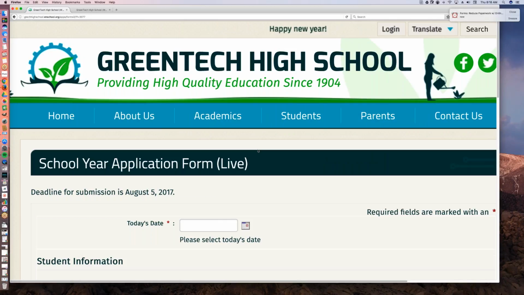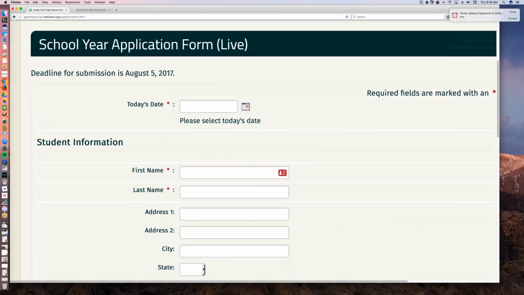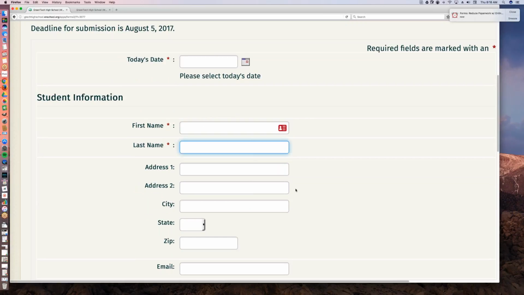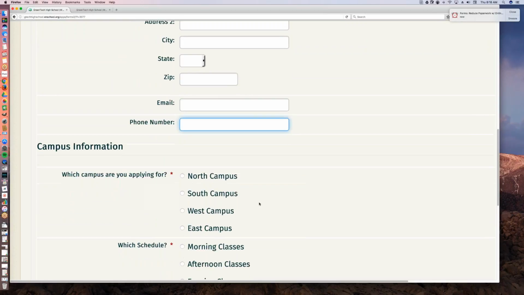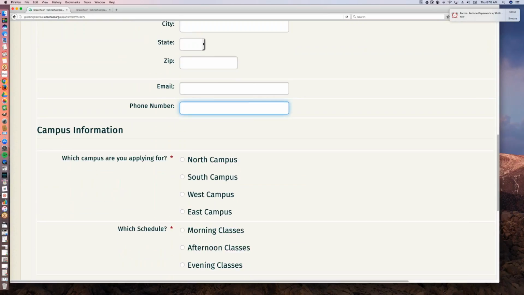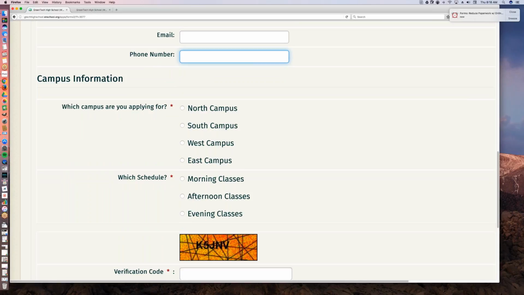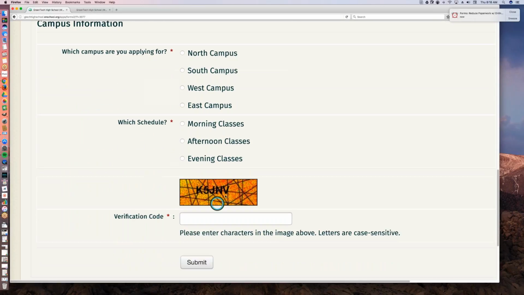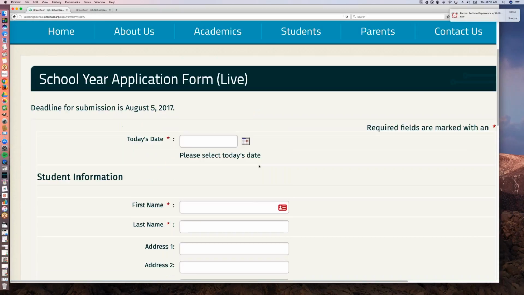Okay, so you can see that this is our school year application form. We have today's date, right, that we can put in there. We have first name, last name, and address information. We have an email and phone number. We even have campuses, certain campuses that you're applying for. Are you applying for North Campus, South Campus, West Campus, or East Campus? And what's scheduled? Do you like morning classes or afternoon classes, or maybe even evening classes? And then there's a verification code just to make sure that you don't get spammed and that there's actual humans submitting a form, okay? So this is what a pretty simple form looks like.